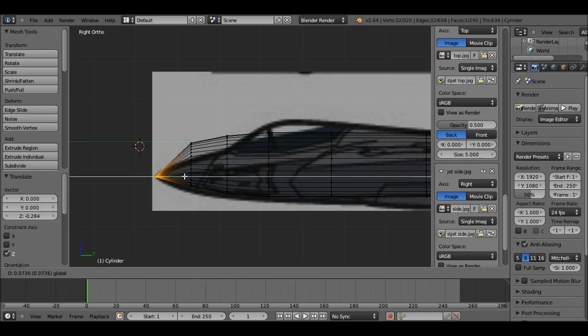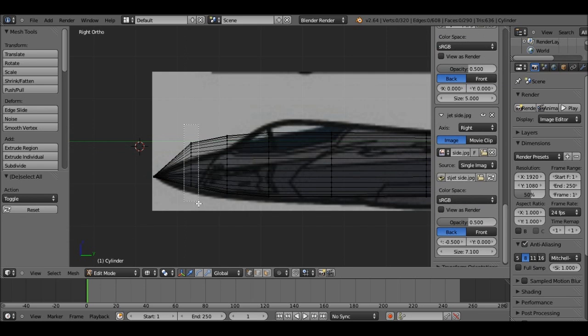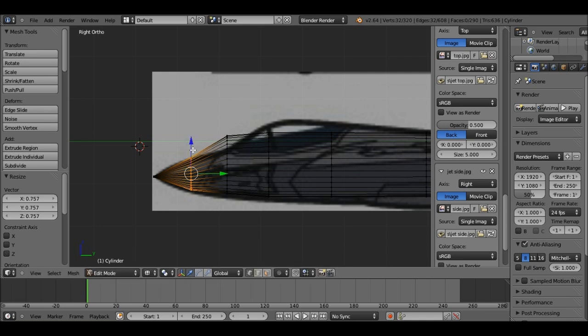And then to match that tip. A to deselect, B to block select, select that and let's move that down. And if it doesn't fit, let's use S again. Oh, don't use S this time, sorry. There is a very good reason for that.